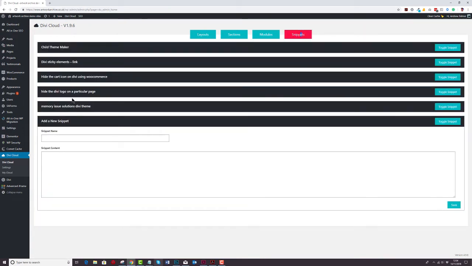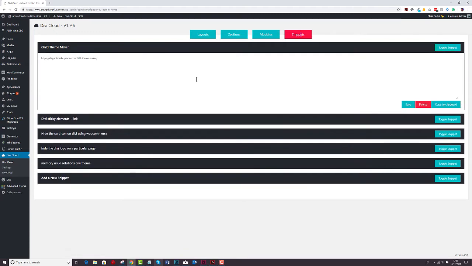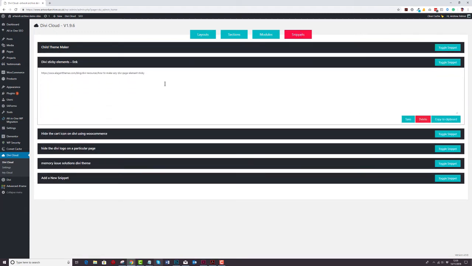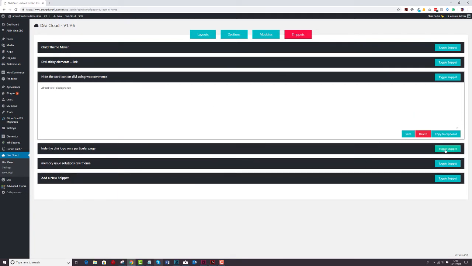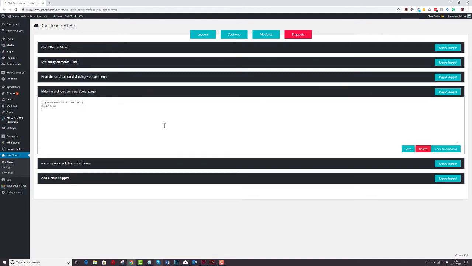I've got a load of snippets here, so I know where to go to a link for the child theme maker. I've got links to Divi sticky elements on the Elegant Themes website, hide the cart icon on Divi using WooCommerce, and hide the Divi logo on a particular page, and many others.